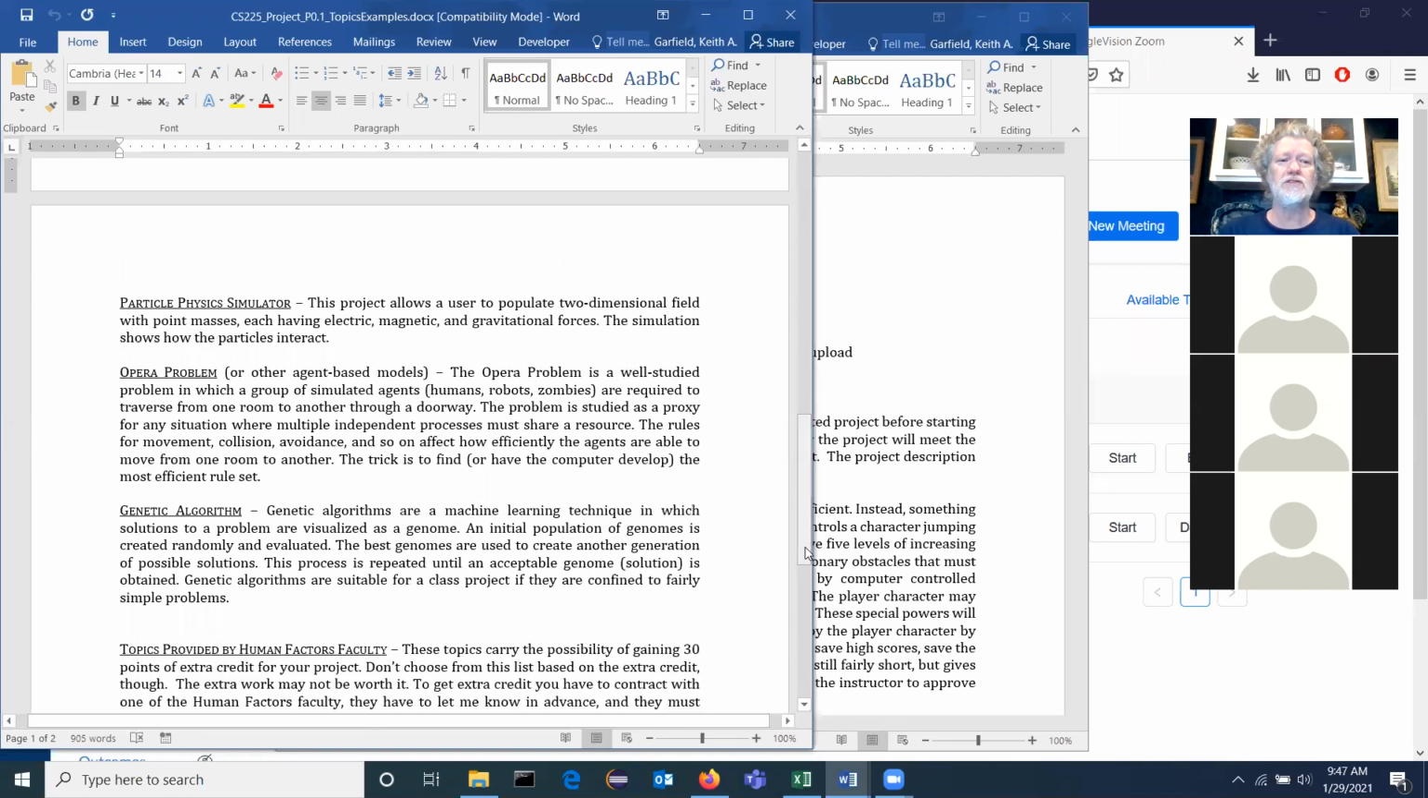And I've had a couple good particle physics simulators over the years. Those are kind of interesting. You turn electromagnetic forces on and off, or change the charge on particles and watch how things interact. Opera problem or other agent-based models.